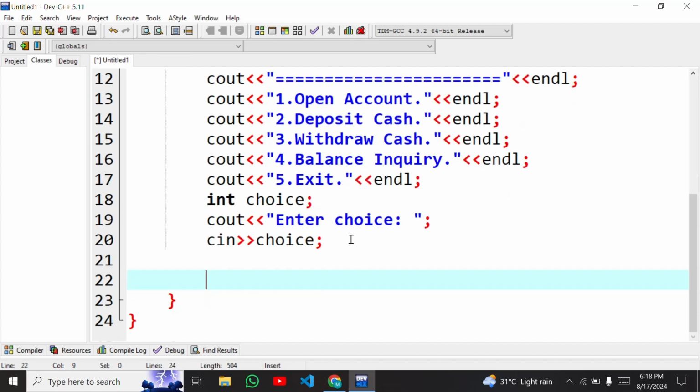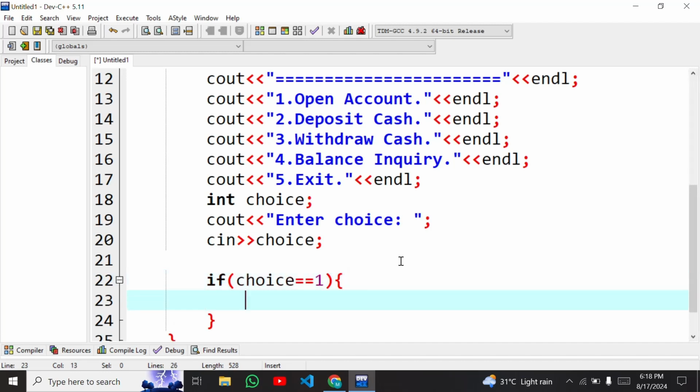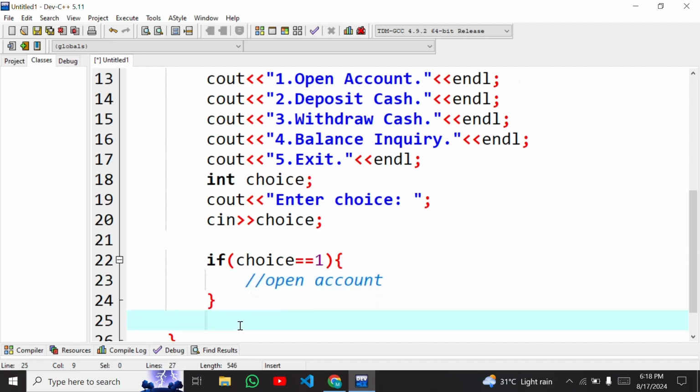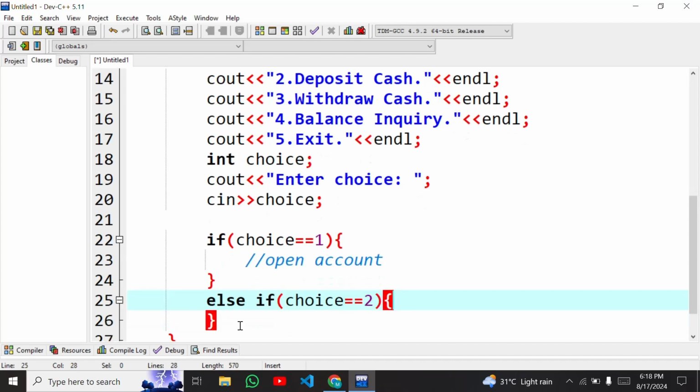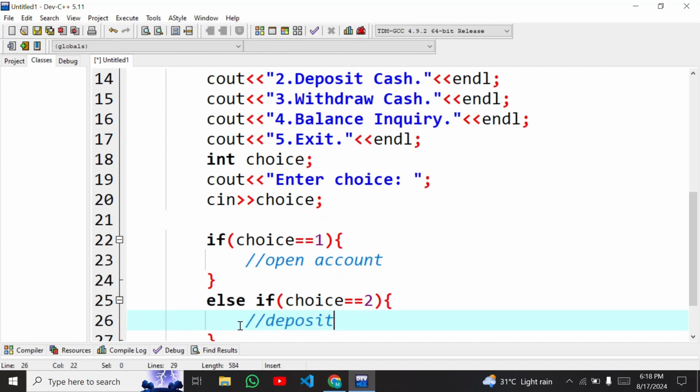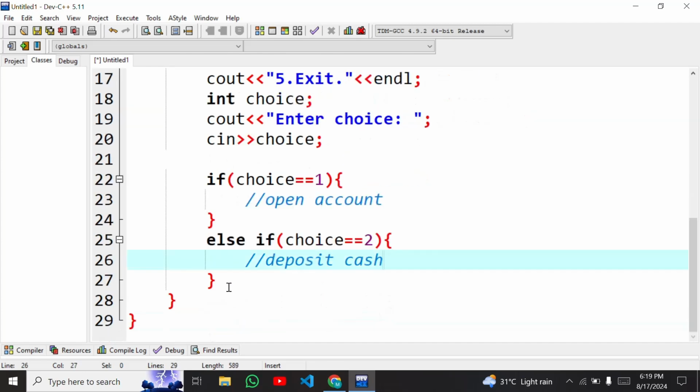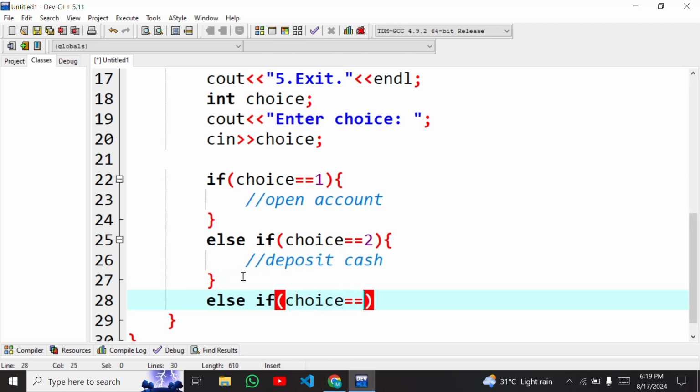Now I have to set conditions. If choice is equal to 1, then the user wants to open a new account. And if choice is equal to 2, here I will use else if choice is equal to 2, then the user wants to deposit cash. And else if choice is equal to 3, then the user wants to withdraw cash.